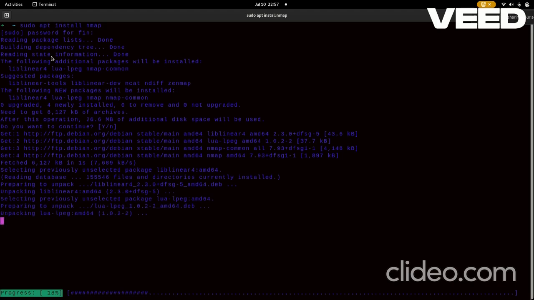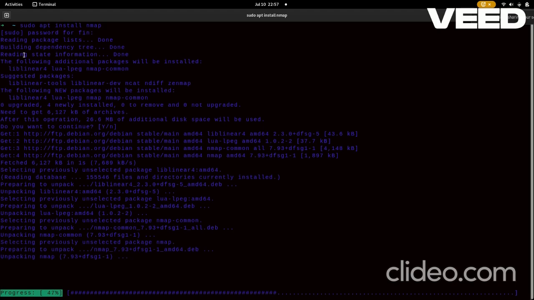It's downloading my package and it's telling me, okay, these are the dependencies in the file. So with apt, it downloads everything. It downloads all the required dependencies and everything: reading package list, building dependencies, etc.